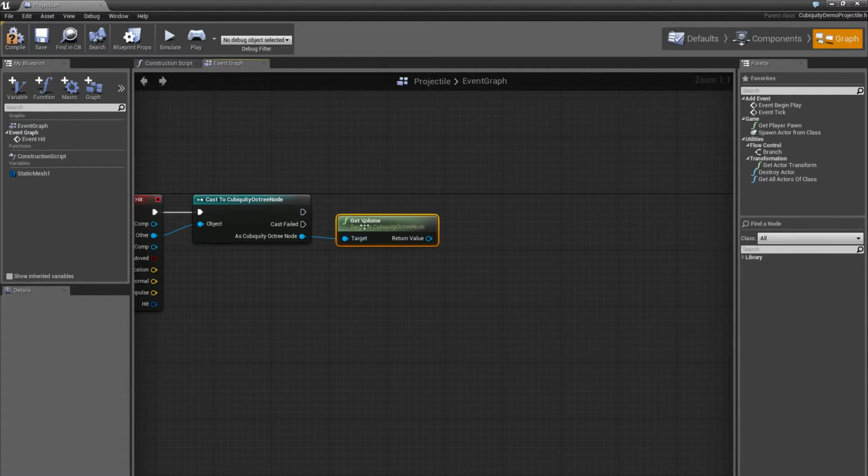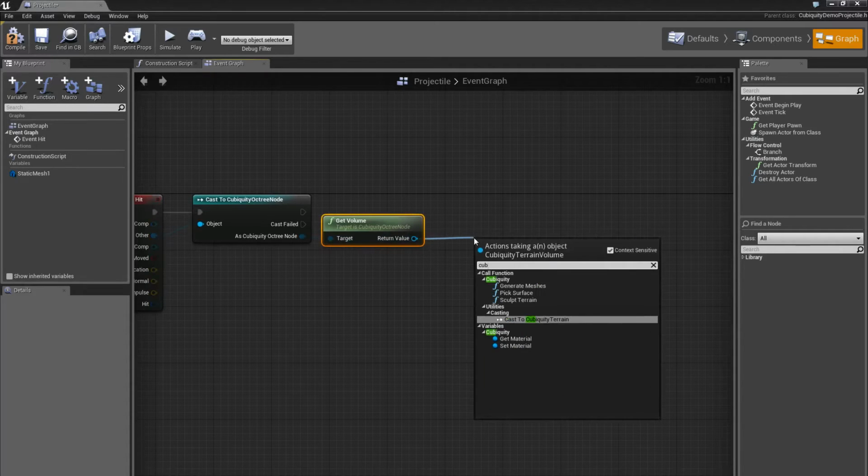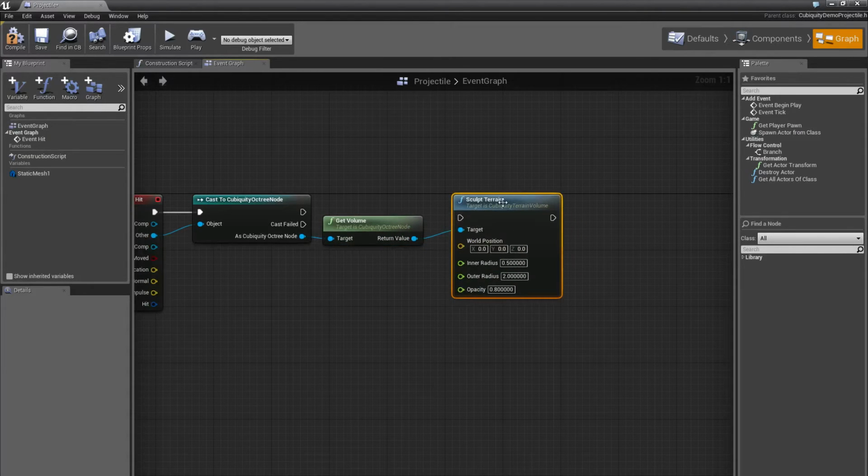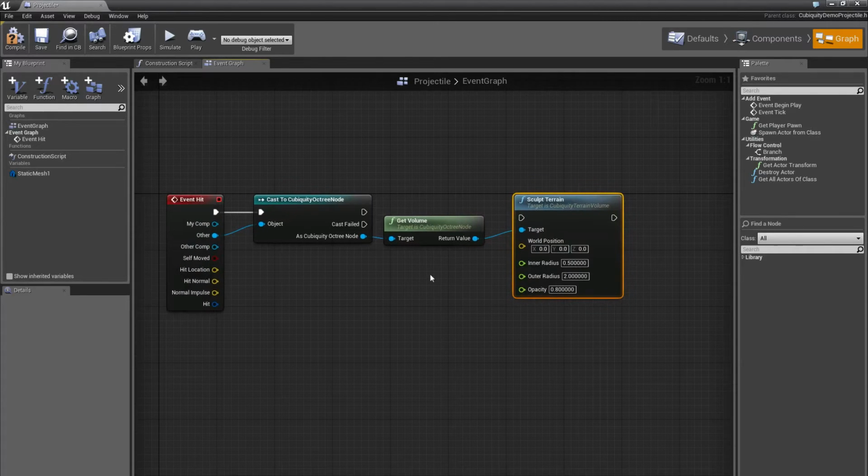Once we've got that, it's a simple case of pulling off and seeing inside the Cubiquity section there is a sculpt terrain function. This is a function which is going to edit the mesh in real time and cause everything to be updated. So we want that to be called after the cast. It takes a number of options, most important of which is the world position. This is the position in world space where you want to sculpt the terrain.